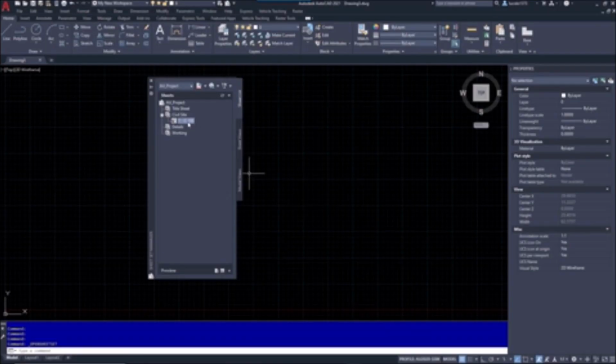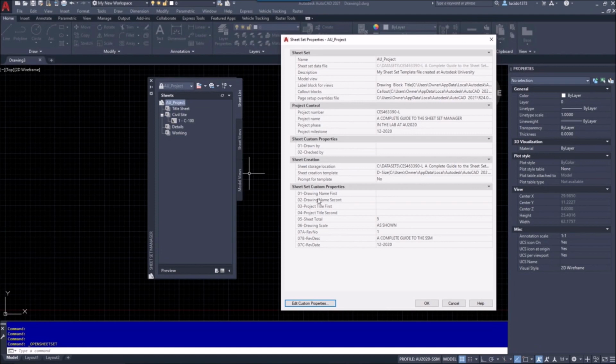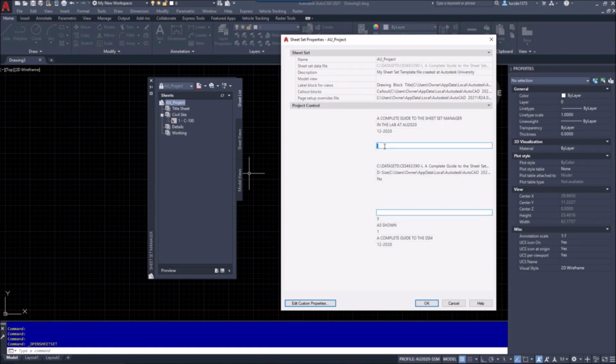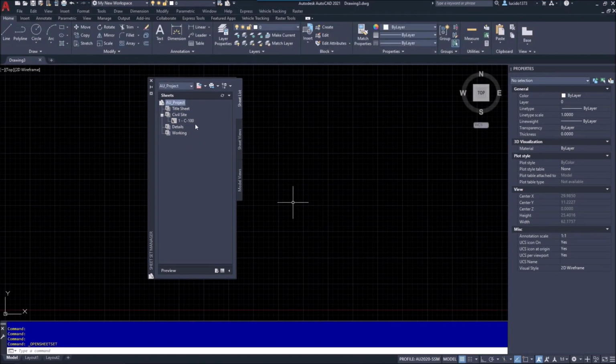I'm going to open this up and you're going to see my sheet set project is in here. My properties are all here. We have done this already. We've got a drawing name first, second, title first, second, drawn by, checked by. We've got our project control data here, and then we have some sheet custom data here.